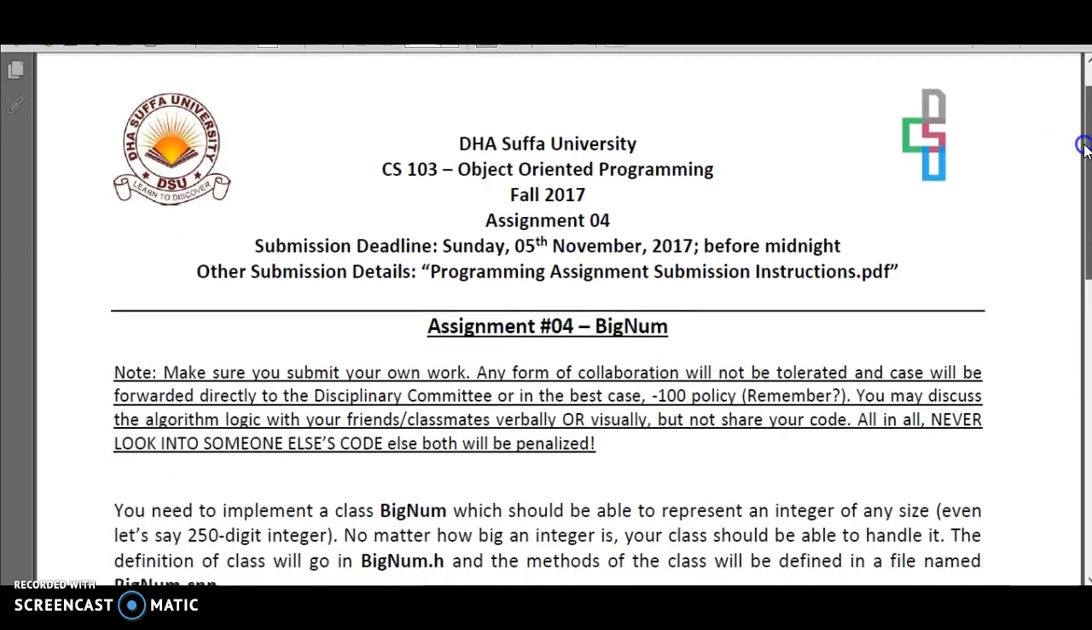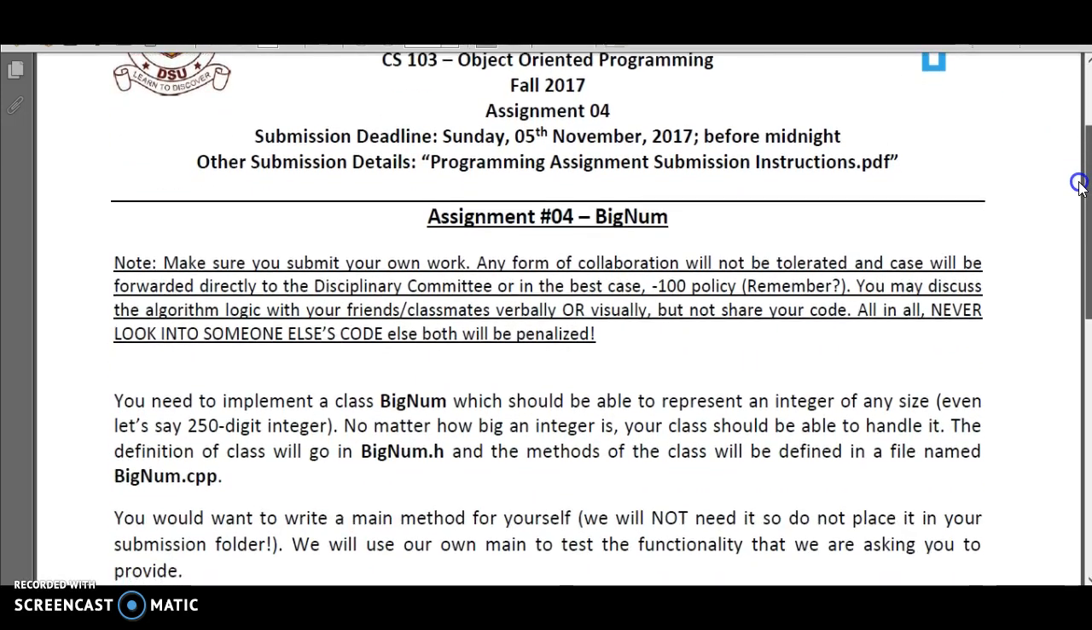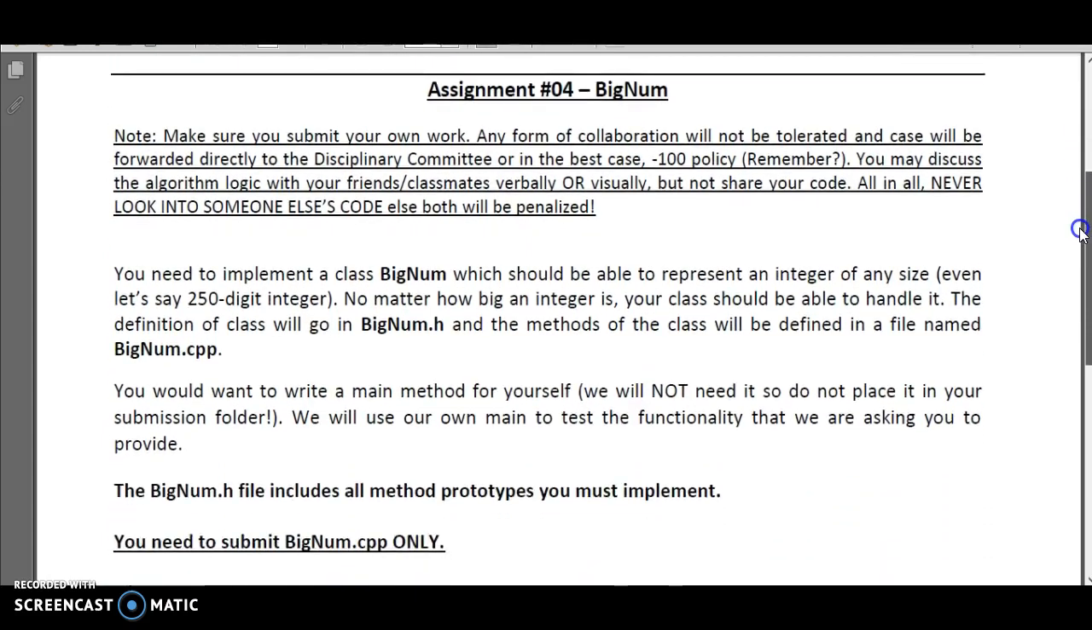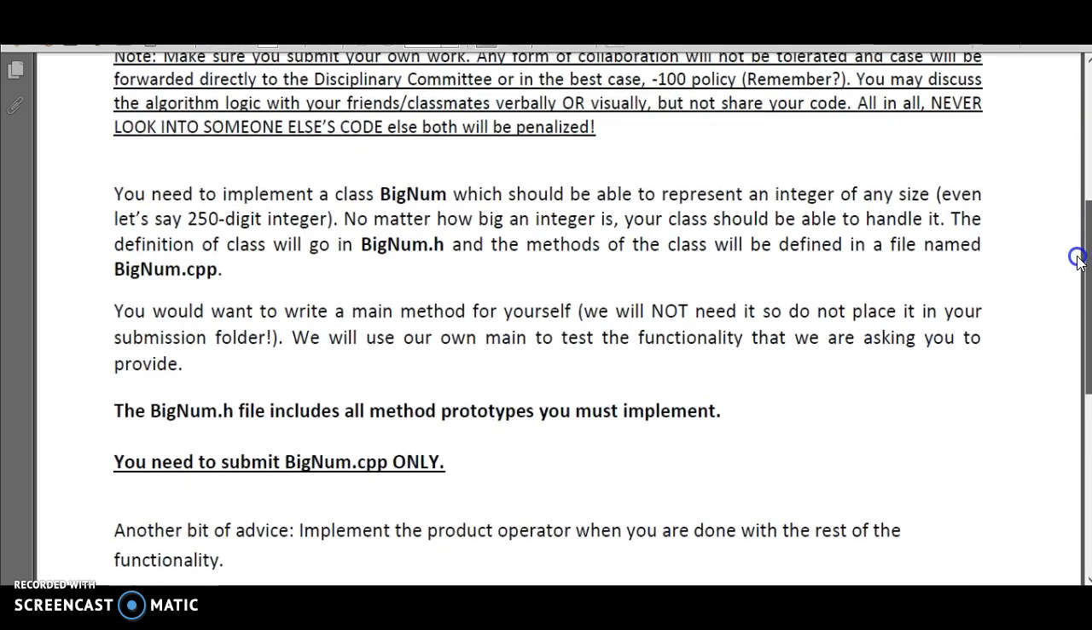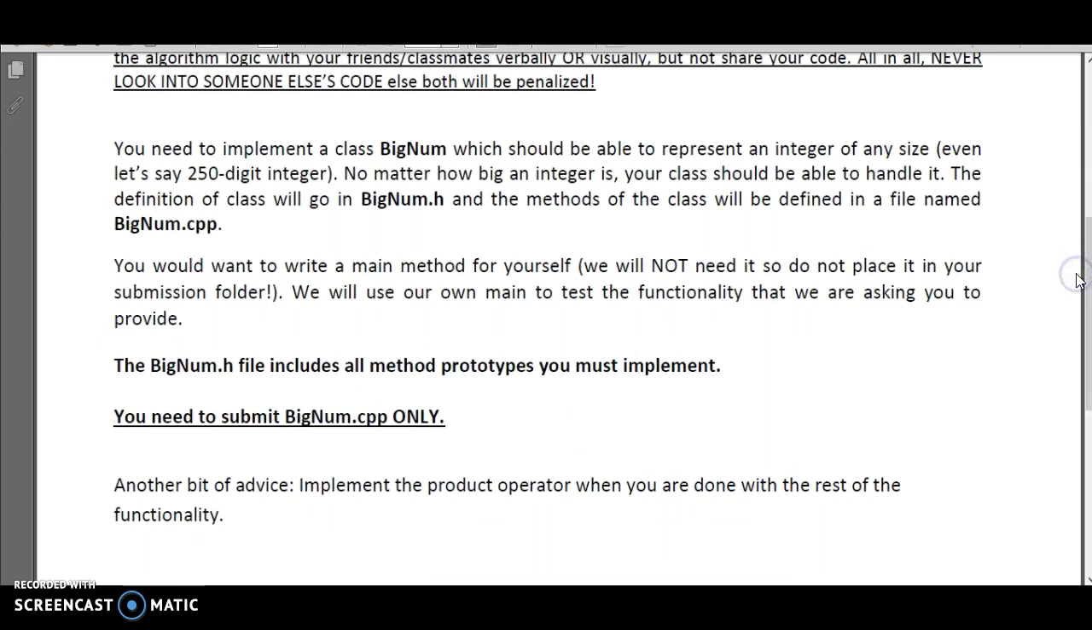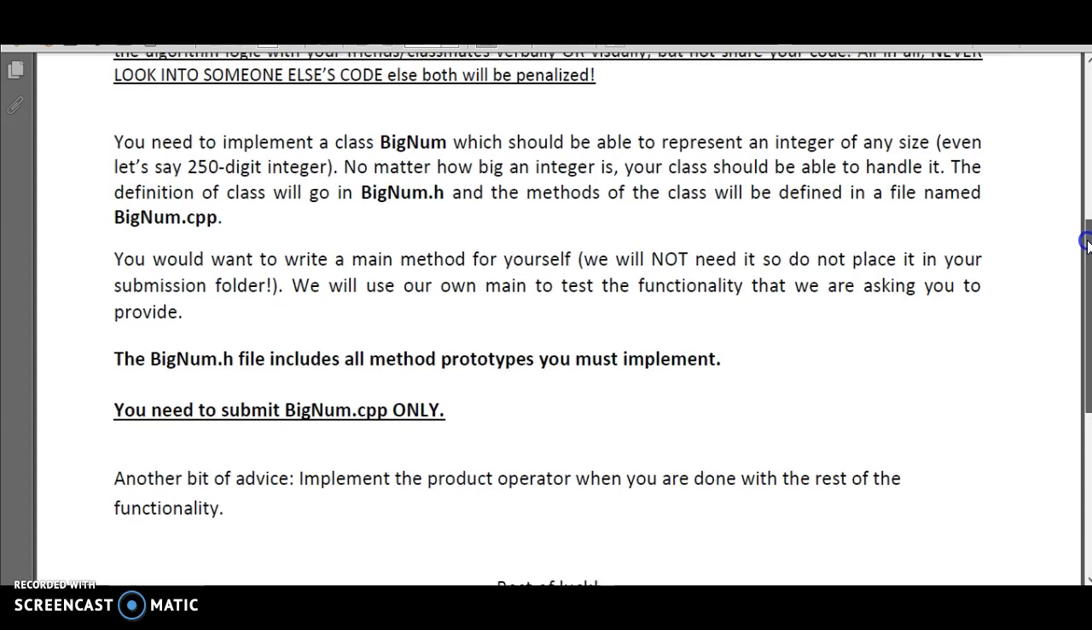The idea is that you have to create a class called BigNum, and as the name implies, this class should be able to hold very large integers. For example, an integer can only be around 10 digits wide. Similarly, if you want to save even larger numbers, let's say 250-digit, 300-digit, 400-digit numbers, this is the class that you need to implement.